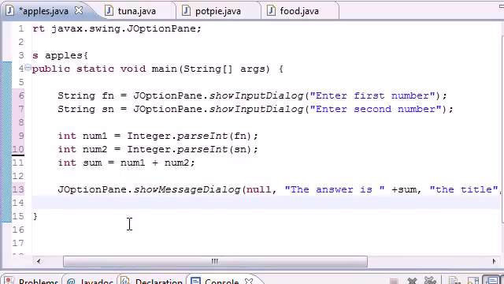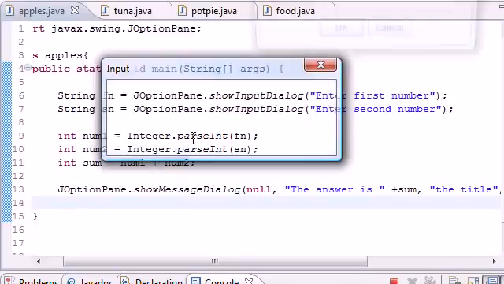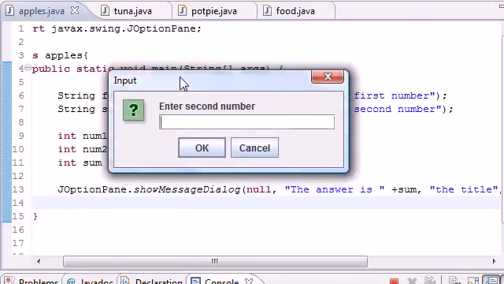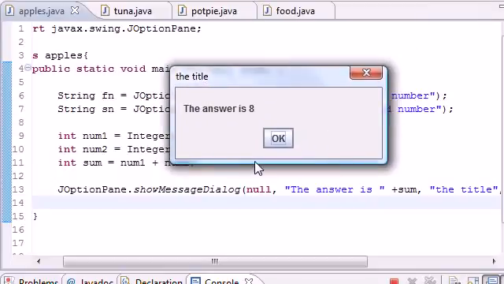Well, that's pretty much it. Let's go ahead and run this program. I'm tired of waiting around. So let's click OK, run it. Enter your first number, 3. OK. Enter your second number, 5. OK. The answer is 8. And now I can talk you through this one more time.